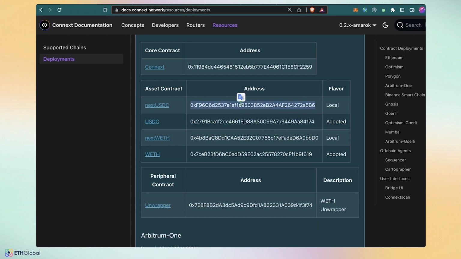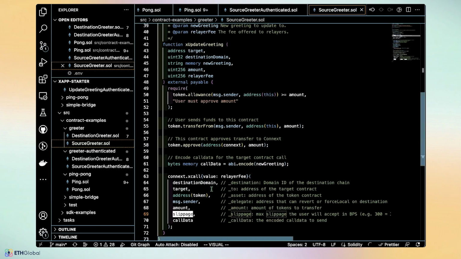You are free to send the next version of these as well from chain to chain, or receive them if you want. And in those cases, you will not incur slippage. But for the majority of cases, and for most composability purposes with other protocols, you are going to be sending and receiving the adopted asset. And so this slippage parameter is actually very important. And sometimes you will have set the slippage too low. And in those cases, you'll have to go and actually bump that slippage.